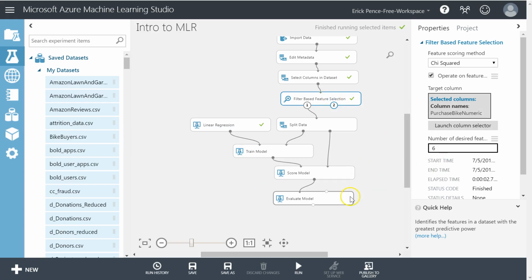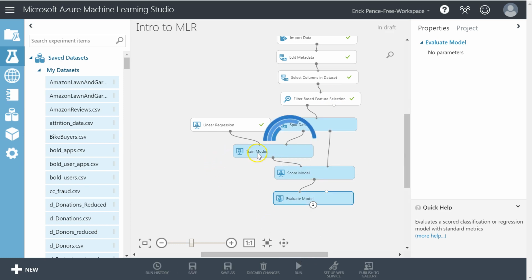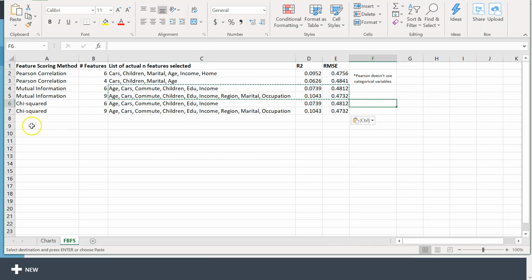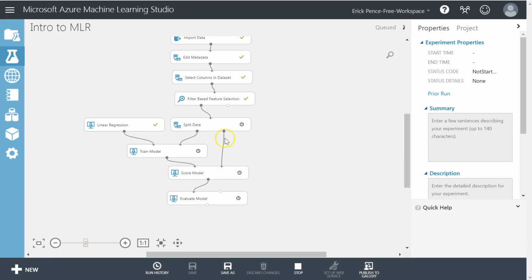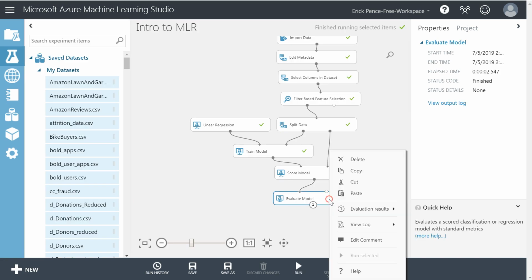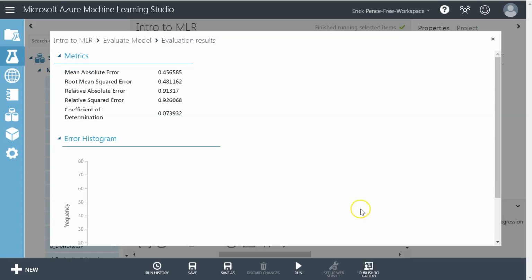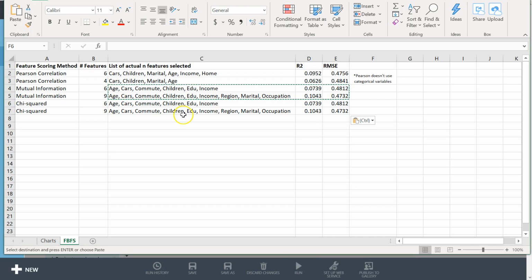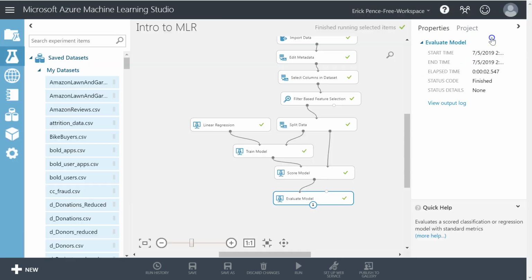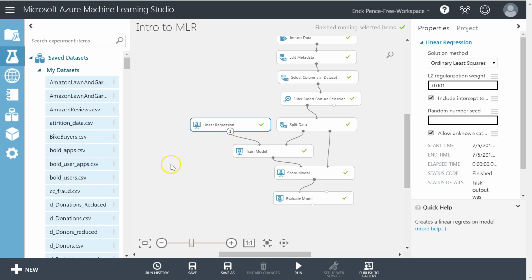So filter-based feature selection 6, let's run that. Get that going all the way through. So, yep, let's let this finish real fast. Okay, right click, visualize. 0.073932, 0.0739 right there. Same thing. So again, these are scoring methods that tell us what rank order we should put these variables in terms of importance. It doesn't actually do the prediction. The prediction still happens back here in the trained model by using linear regression. That's why it's still the same if I use the same variables coming through.